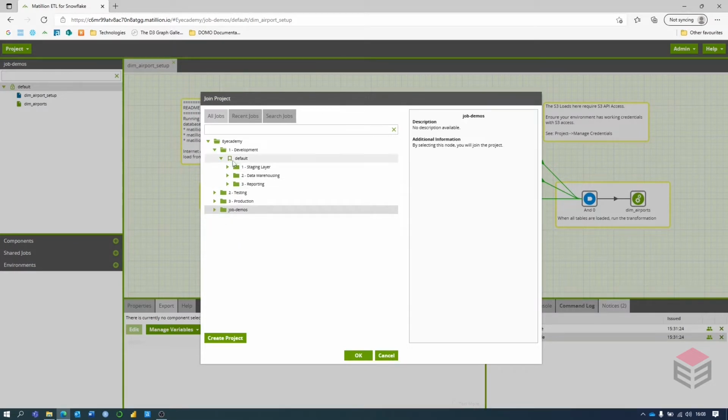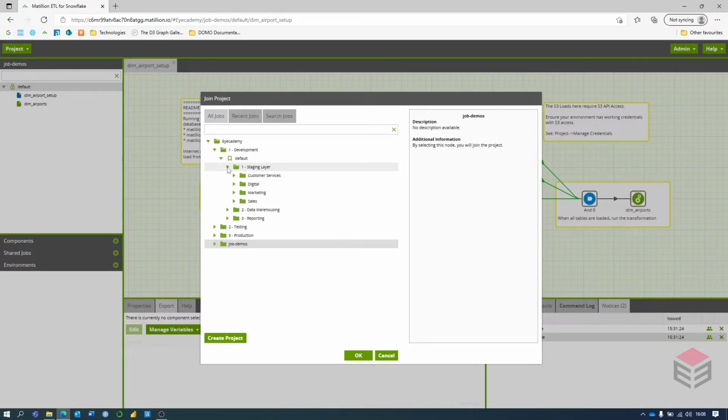Now this first part at the top here, where we've got 3 different folders for the staging layer, the data warehousing and reporting, is to do with the Matillion ETL best practices. What I've got here, I've got a different section for each department in the company, but this stuff I'll go on towards the end after we've discussed each different job.